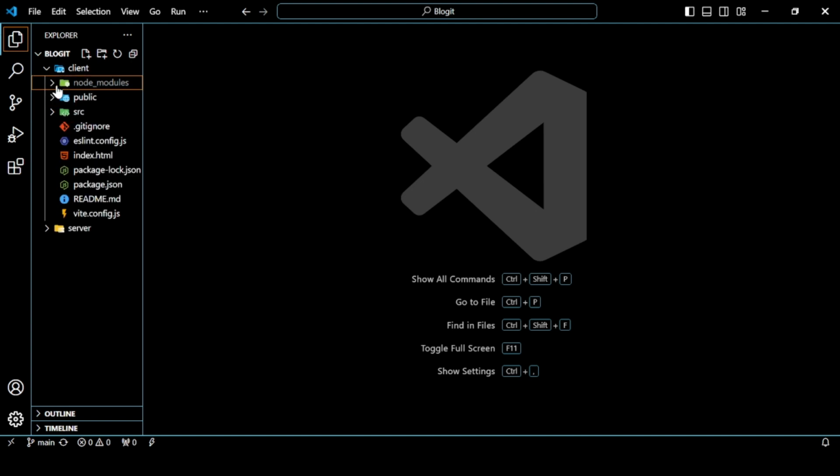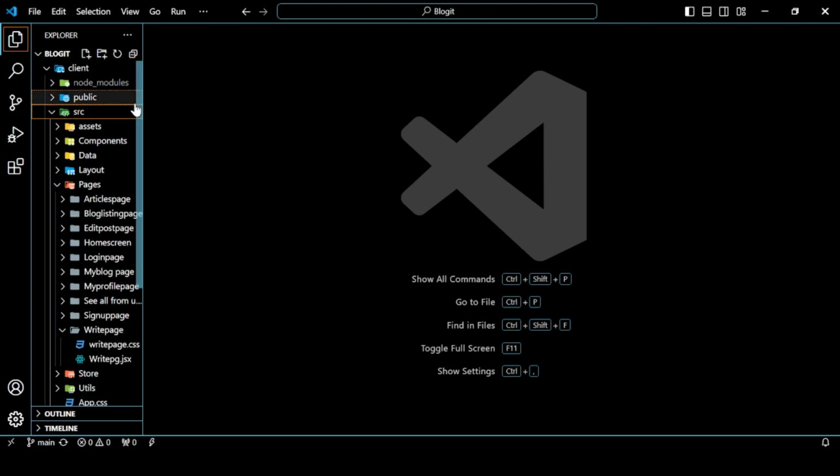Node modules is where you store your dependencies, that is, after installing them using npm. Then we have a public folder, where you can store images and other files if you want. And then we have src. This is where my code lies.